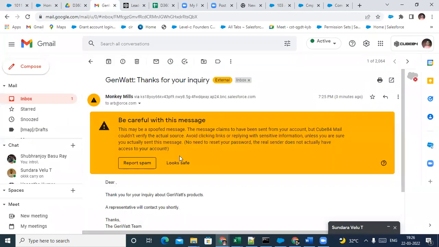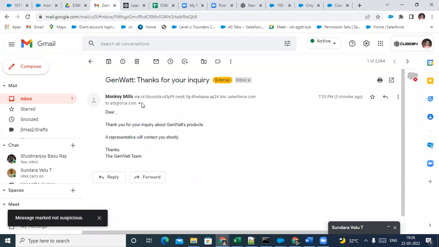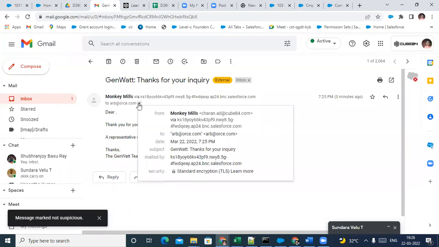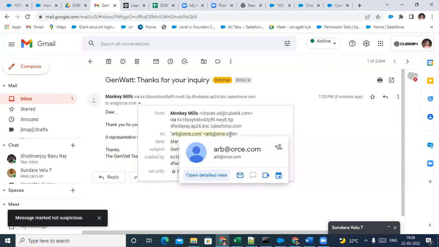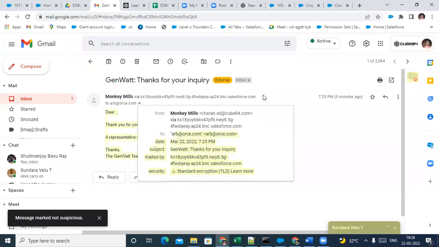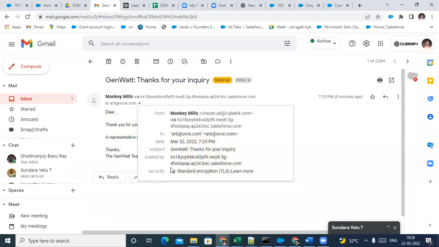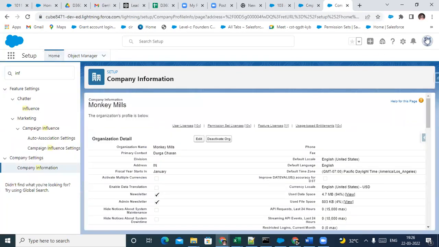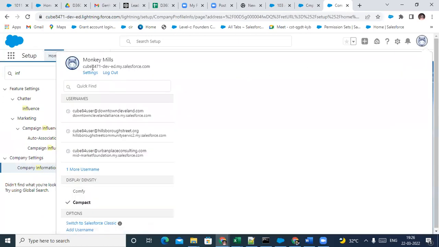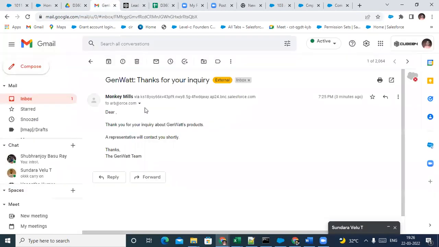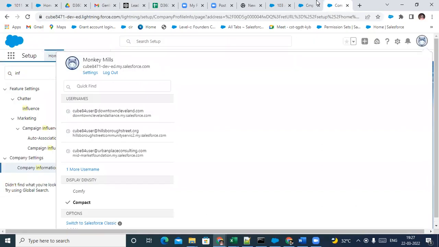Okay, so see, this is the email which I sent. It has gone to arb@host.com, which is an invalid email ID. Okay, so I have put my monkey mails; the user account is associated with this. So the monkey mails user ID is associated with my email ID, my Gmail ID. So that's why I've also got this email. So this is how this email thing works.